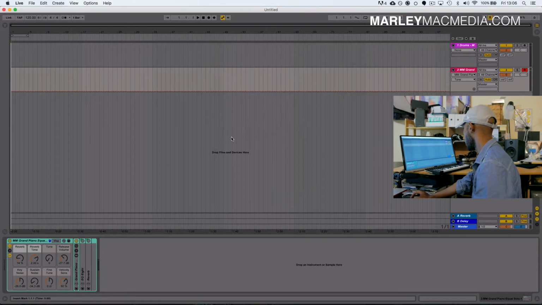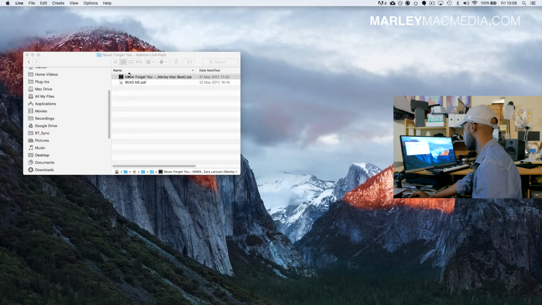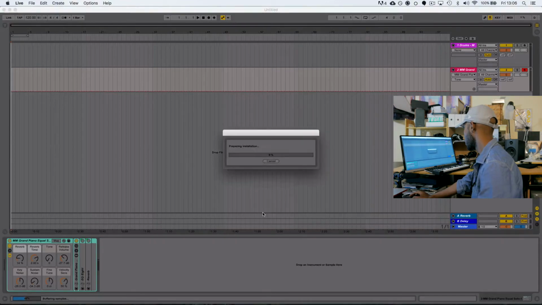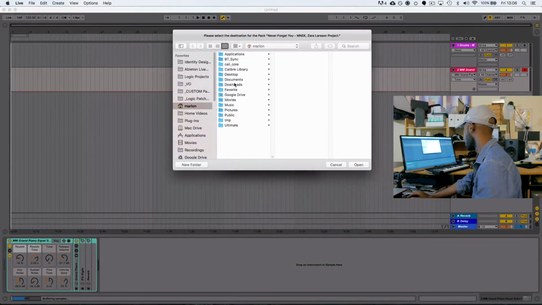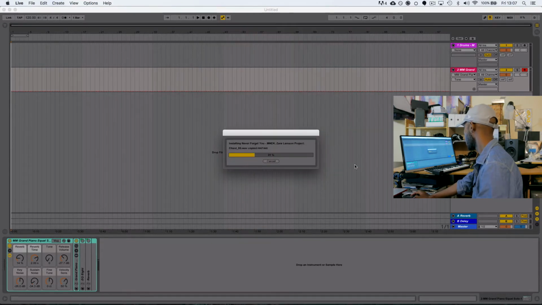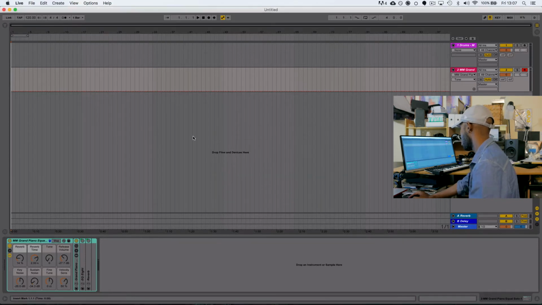The other way is you can come out of Live. If you don't have Live open, you can double click on the pack from your browser, and it should automatically open up an instance of Live. Once it's opened up, you will see again the prompt that asks you where you would like to install it. So in my case, I'm going to install it on my desktop. I'm going to say Open, and straight away it starts unpacking the files onto the location. So now this is step one completed.